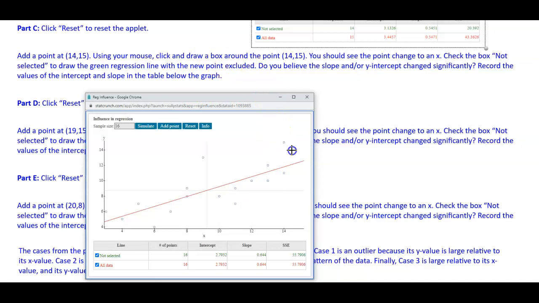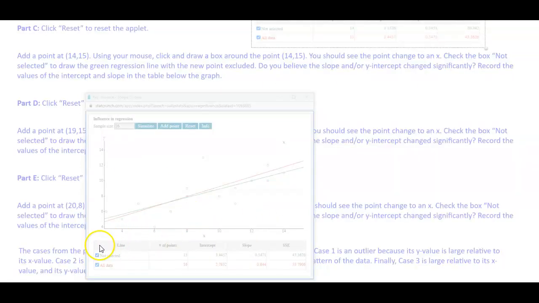And again, we want to make sure that we can see an X around it. Okay. And then check the box not selected, which we do have, to draw a green regression line with the new point excluded. Do you believe the slope and/or y-intercept changed significantly? And then we're going to record what that looked like. So I'm going to go ahead and record what that did.